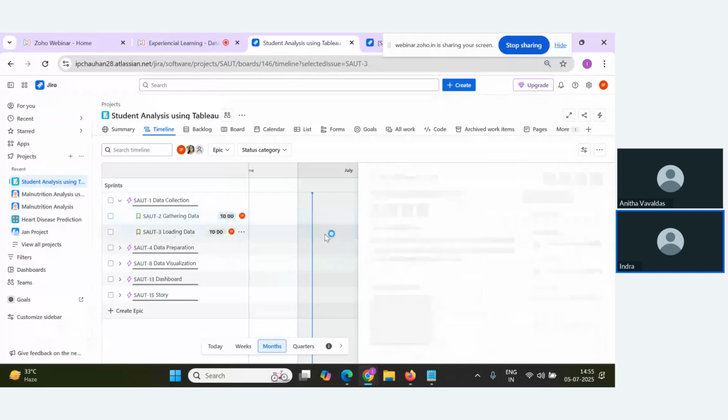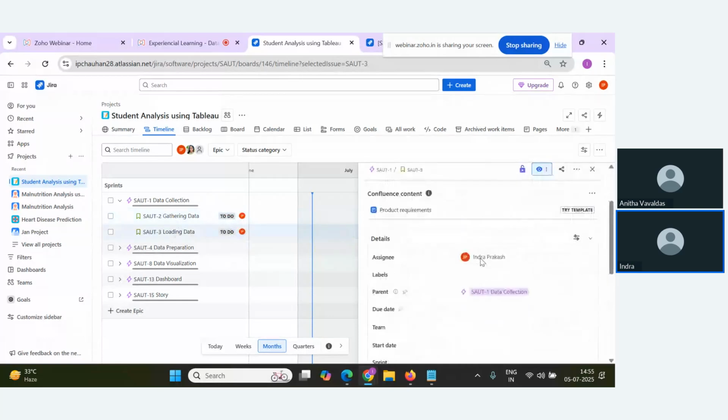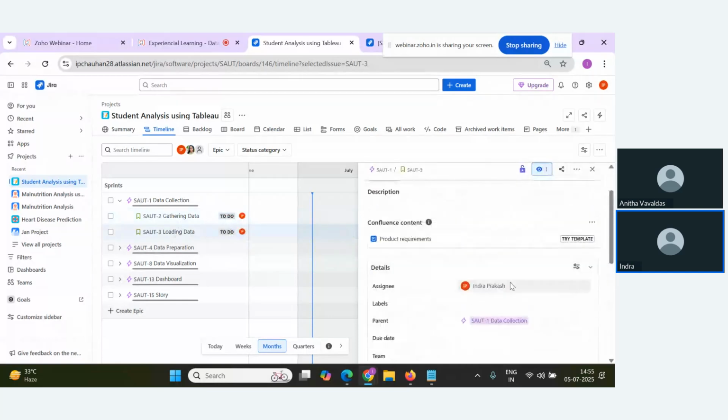Then I'll select the second user story, and here I will assign the team member, whoever it is. Let's say Varun. And the story point estimate for loading data is 1. Let me click on it. Okay.